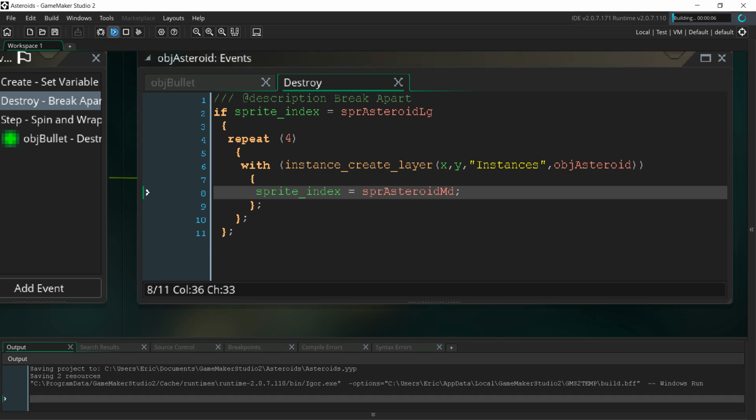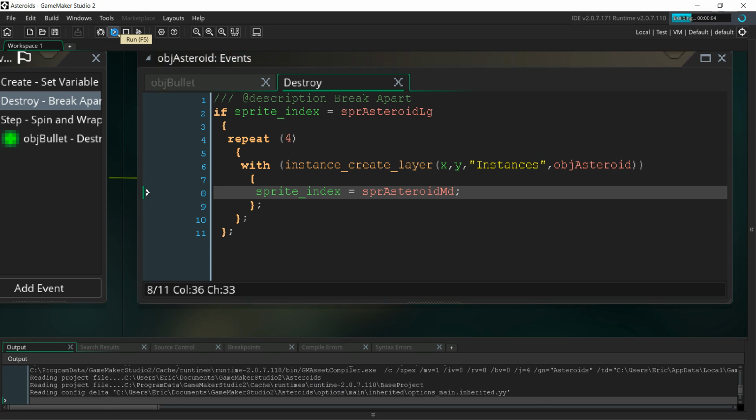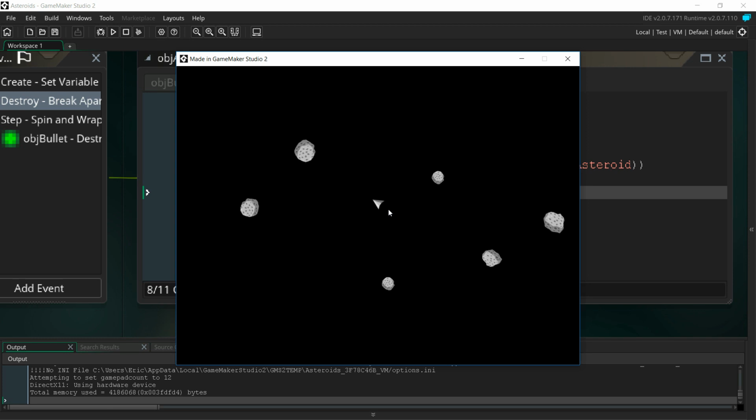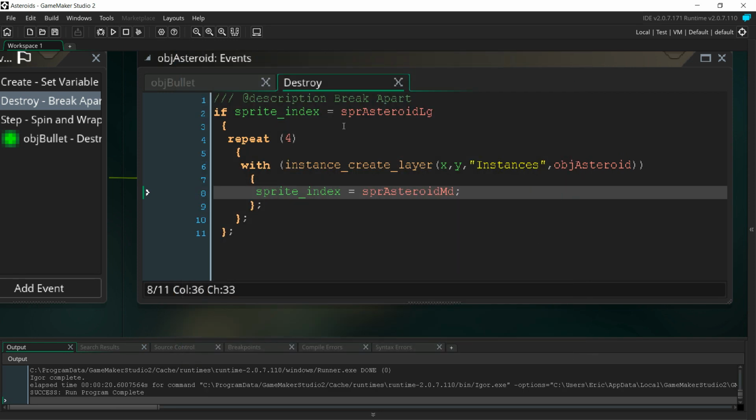So now if I play, if I shoot an asteroid, it becomes 4 smaller ones. And you see the medium ones, since we have not told them what to do, they just disappear when they get shot. Okay. So we told it what to do when it got hit when it was a large asteroid. So now we can tell it what to do in all the other situations.